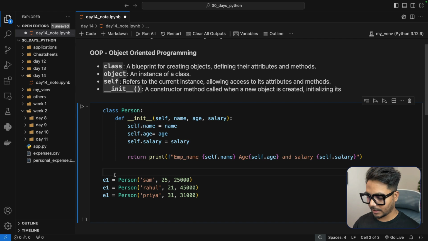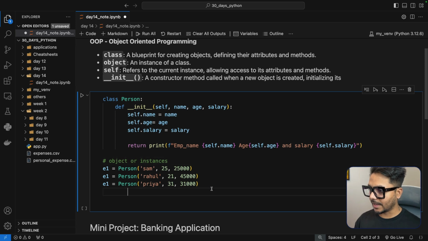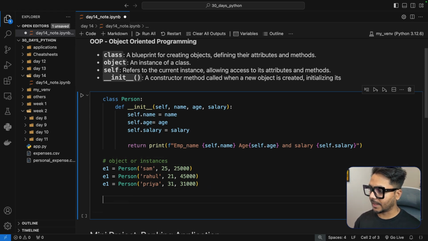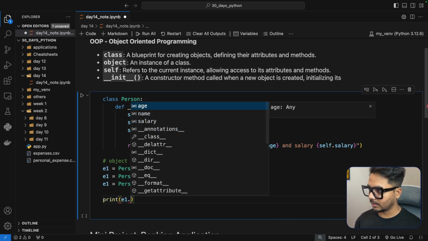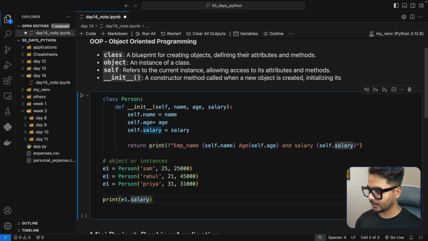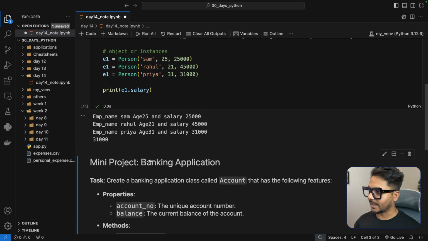So I would write maybe objects, or you can say instances. Okay, so that's fine. Now what I want is to print one of the objects. Maybe I want to print the first object's salary. For that you would just need to say print, and you can go ahead and say e1 dot, all you need is the salary. So if you just execute it, you will get the salary.